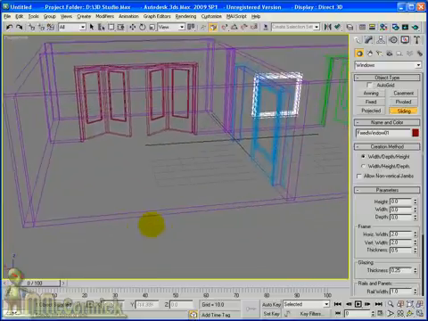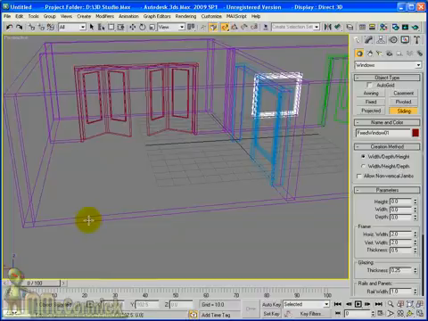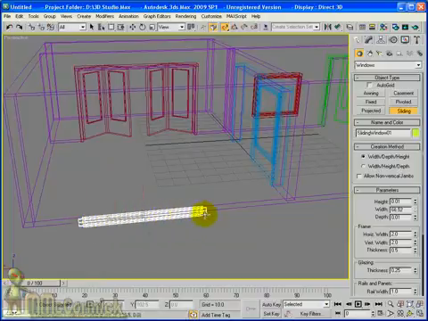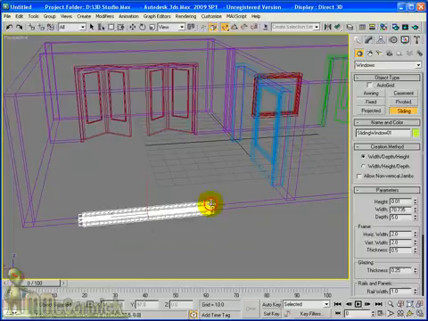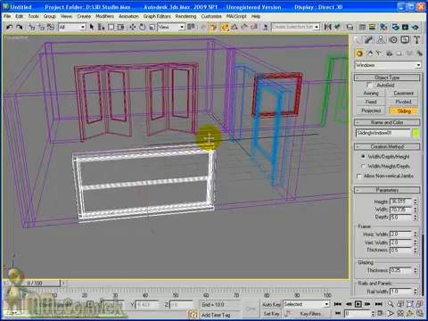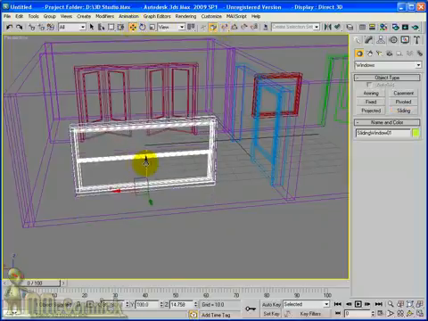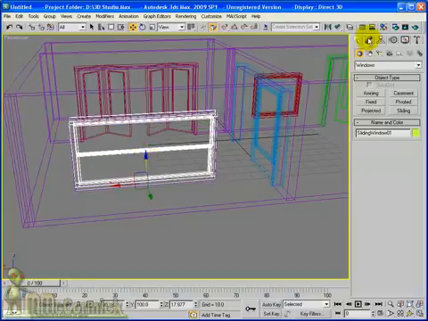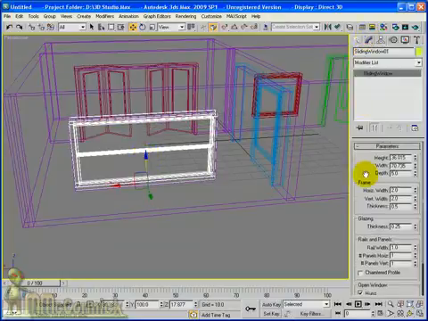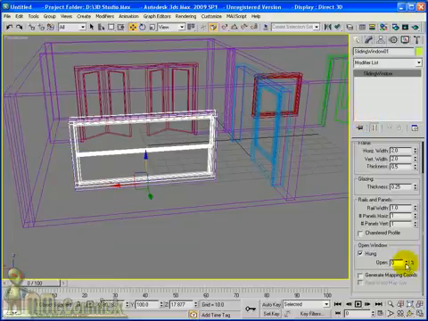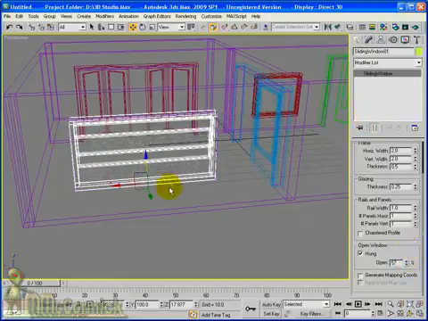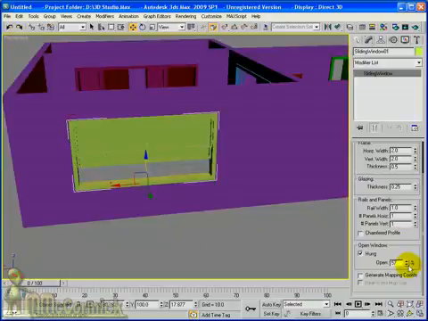wireframe, make sure that our snap is enabled, and click and drag on the edge, and click on the move, undo the snap quickly and move the window up to where we need it, about there. Now if I click on the modify, just like the door, you can choose how open the window is. Open and closed.